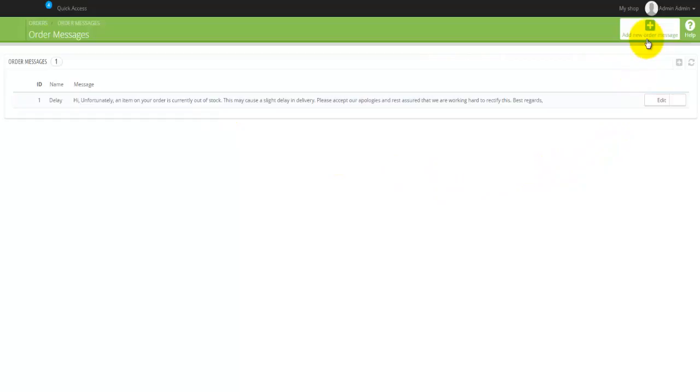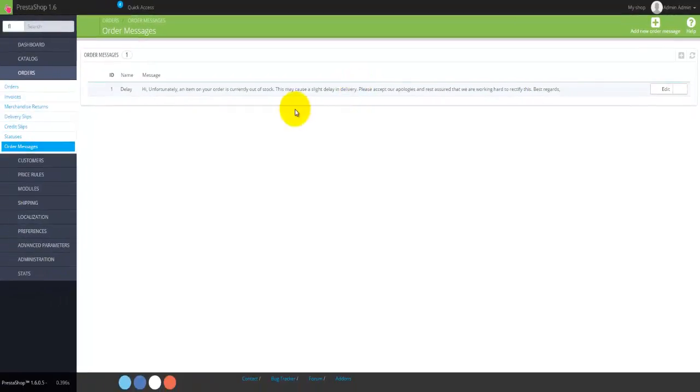And like before, I can actually add a new order message here, or just follow this link here, or I can just edit that as well. Hitting on the right hand edit, I can just delete it. So basically this is, let's say, a template for the messages that you would like to send to your customers. In this particular case, this message actually is saying that an item that this particular customer has ordered is actually out of stock.